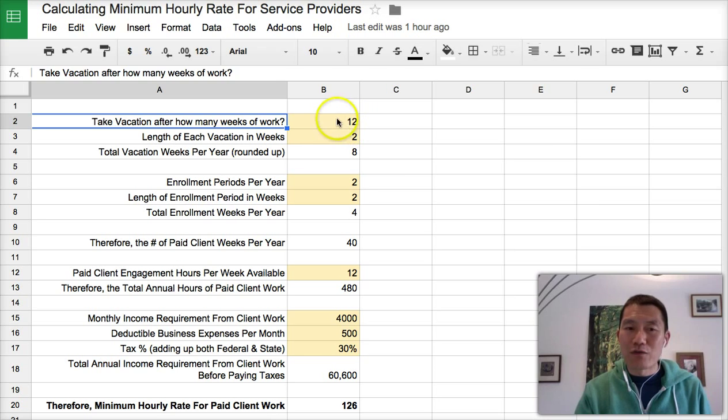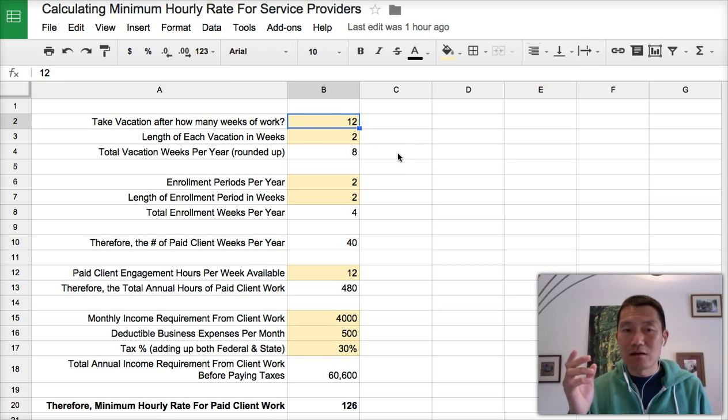So for me, I take a vacation after every 12 weeks of work, and I basically take 2 weeks off. I don't necessarily go anywhere. I usually just stay and go to more parks and rest more. So that's what I recommend: every 12 weeks, take 2 weeks off. Now, you may not need that much. Maybe you need more, depending on your energy level and how intense your work is.